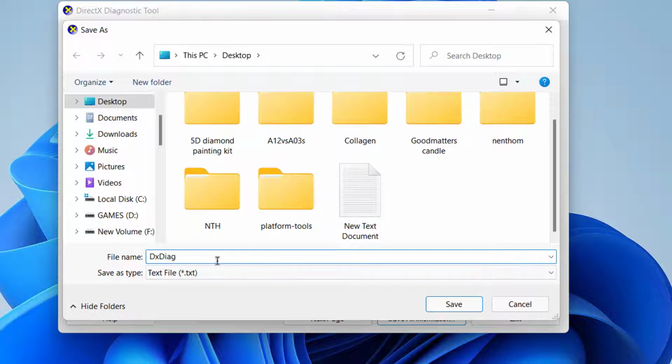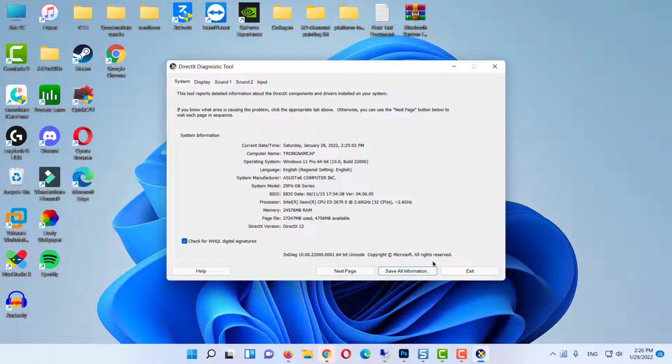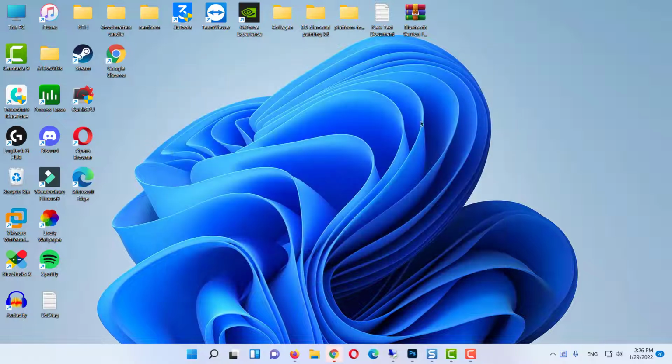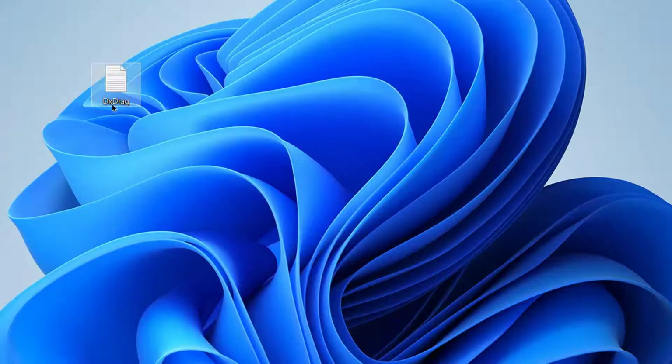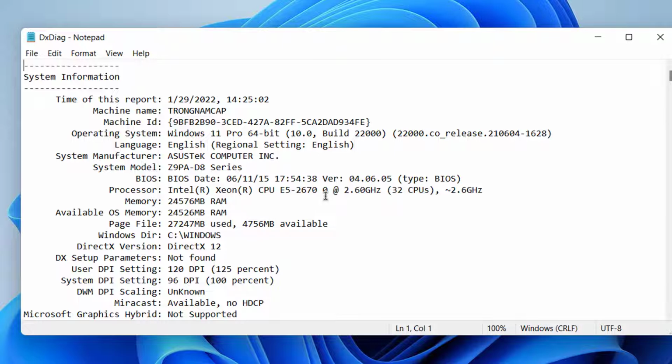You will now be asked to choose the location where the information has to be saved. Select Desktop and then click on Save to save the file. Now open the text file that you saved with Notepad.